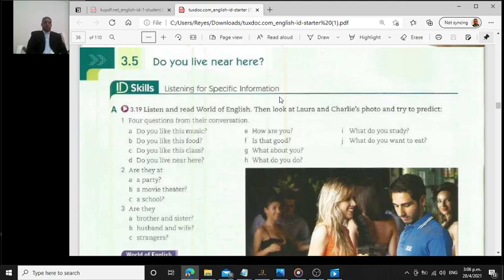Now here we got 4 questions from their conversation. Do you like this music? Do you like this food? Do you like this class? Do you live near here? All right. And we got here, how are you? Is that good? What about you? What do you do? What do you study? And what do you want to eat? So at this point, everybody should be able to answer any of these questions. And yes, some of these questions are used for our oral exam.